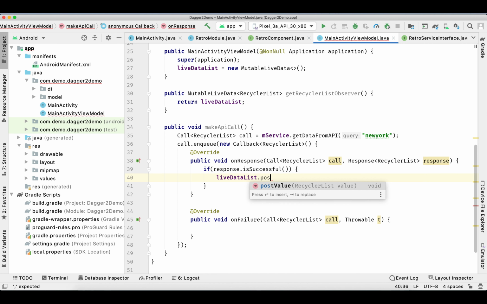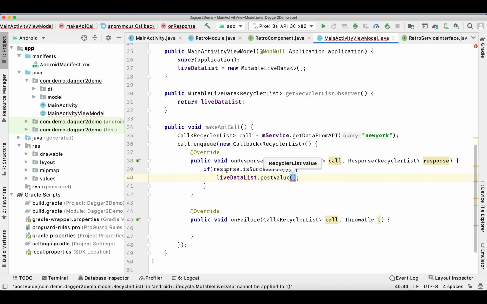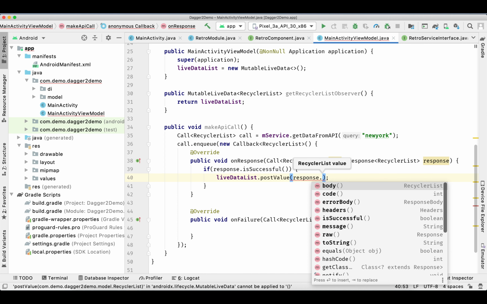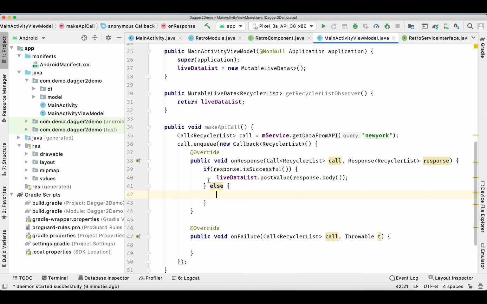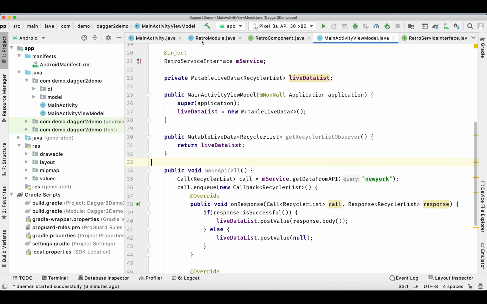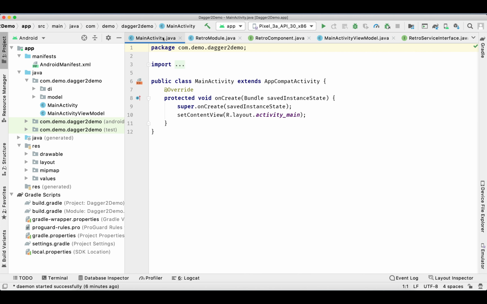If response is successful, then we'll send the data back to the observer. That will be in our main activity. And if the response is not successful, I'm simply sending a null so that we can display some toast or any message to the user. Similarly, if API got failed, then also we are going to send null.